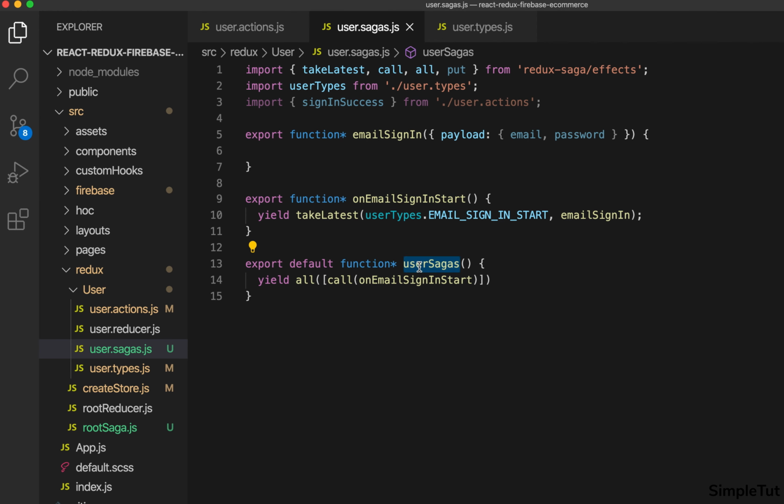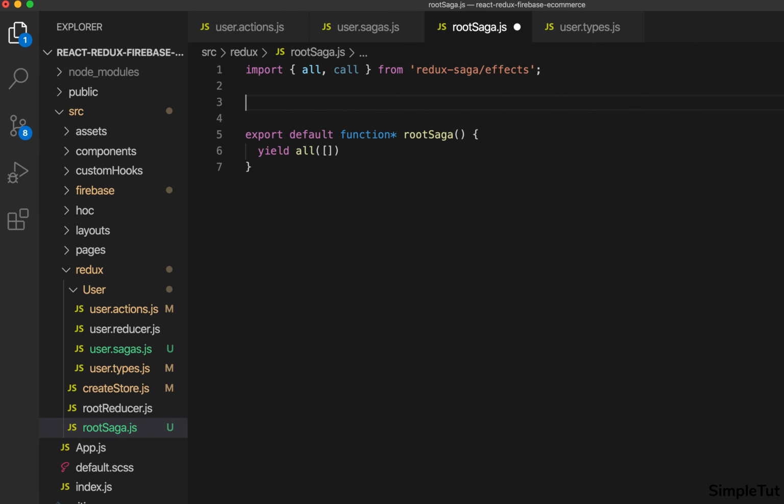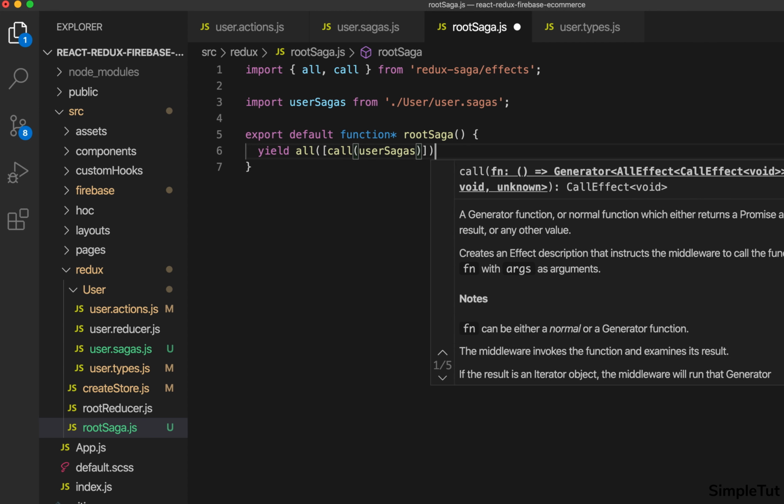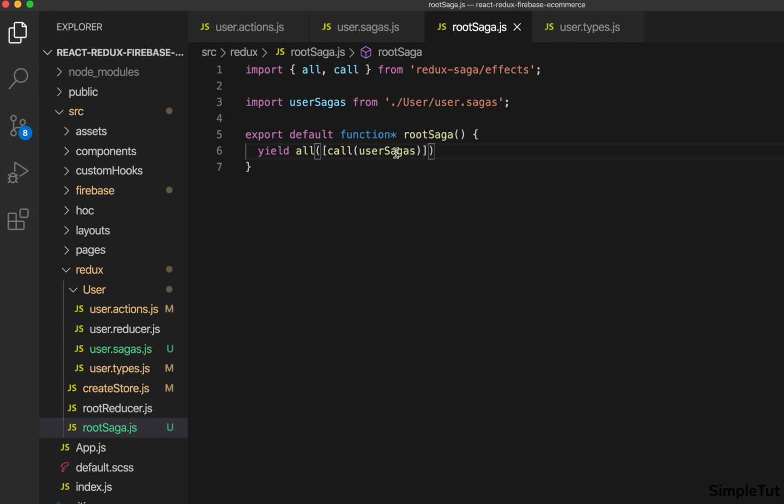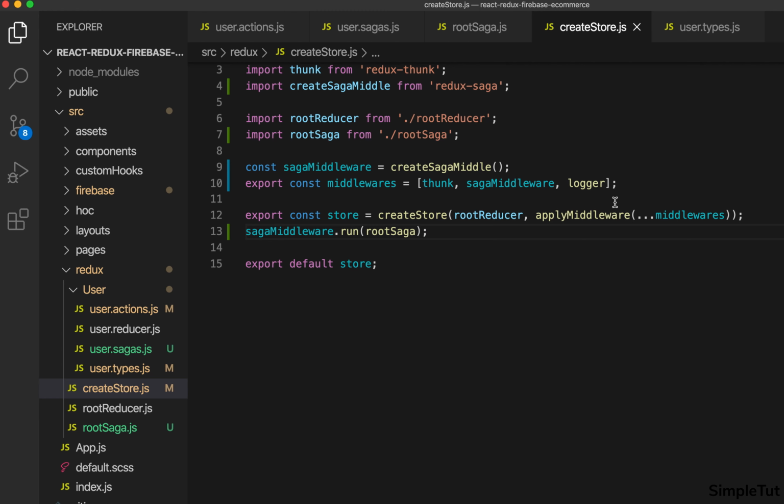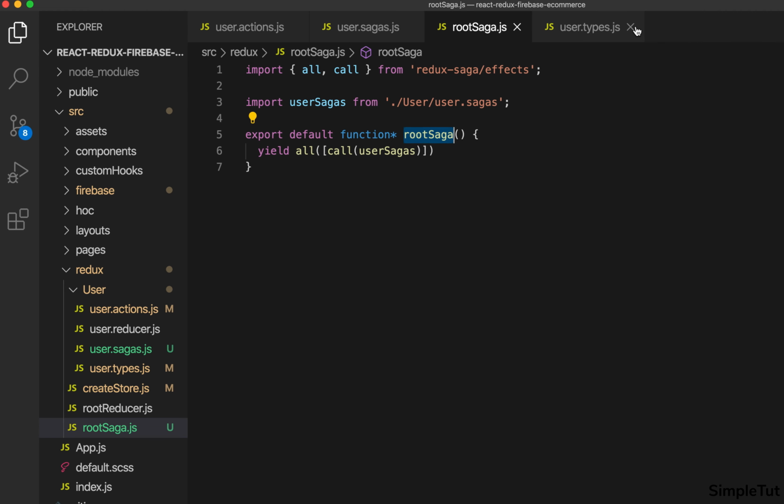But we need to then import this into our root saga. So within my root saga file, I'm going to import that user sagas from the file I created, which is in the user folder, user sagas, and then I can use call here and pass my user sagas. And of course, as you guys know, we have our root saga, which is imported in create store, and that is passed to this run method here, which is where we pass our sagas to our Redux store.